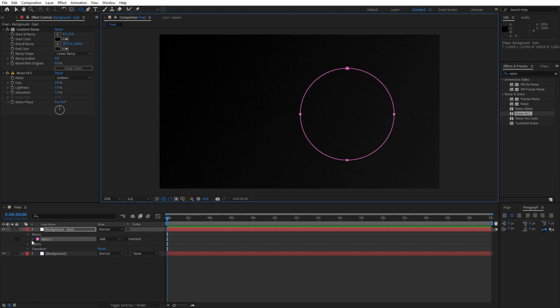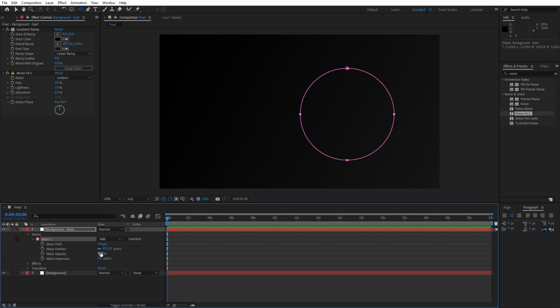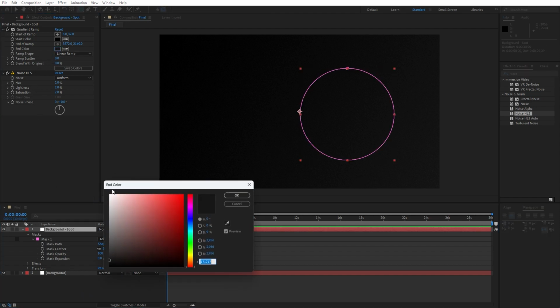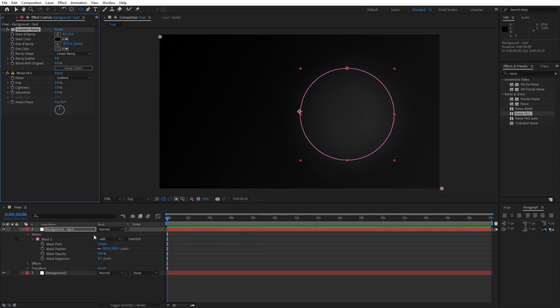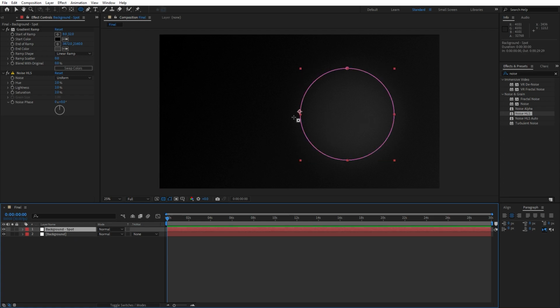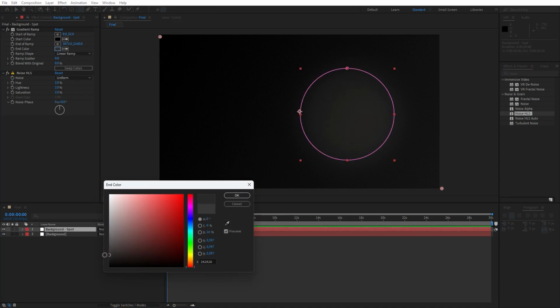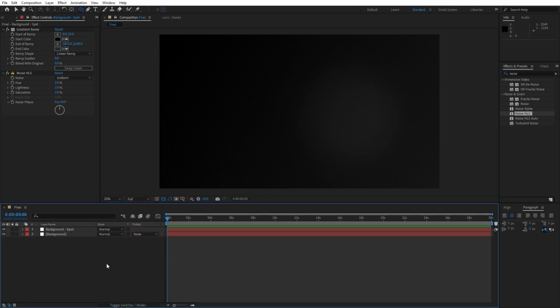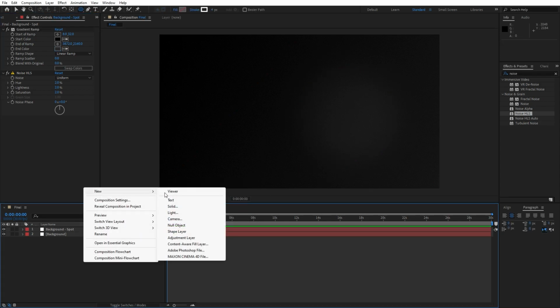Now open up this mask 01, and for the feather, let's type here 500. Now click here again on our background spot and change our end color to maybe a brighter gray color, like so. Hit OK, and now let's also add a grid here in our scene, maybe a little bit darker one, like this. Hit OK when you're satisfied, and now right click, find here new solid again.